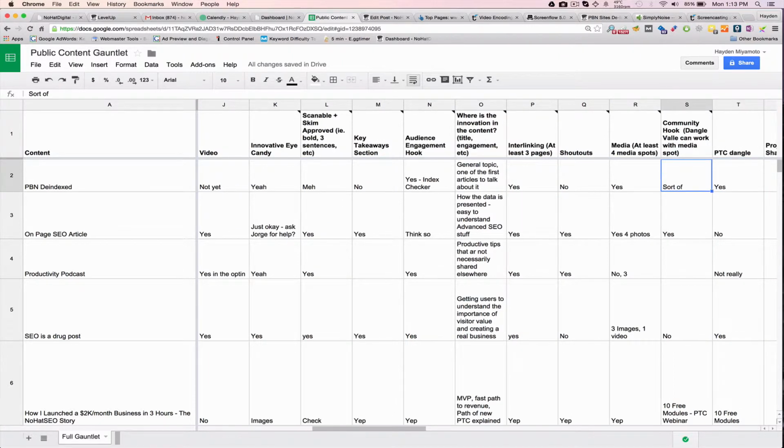So this is very specific to me, but a community hook, and this is just an example of how you can add a column for yourself that's very specific to your project. For me particularly, one of the unique aspects of Know-How Digital is the fact that we're all here in this mansion in Valle de Bravo, and that's really something that no one else is doing. So we just want to make sure to always mention the community somewhere in the post, just because it's cool.